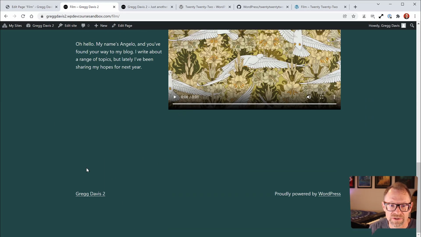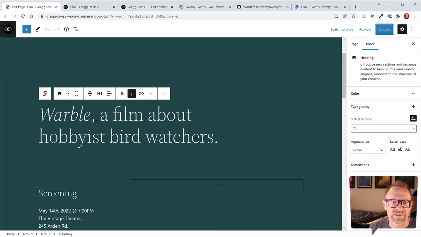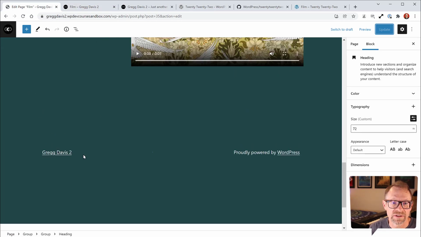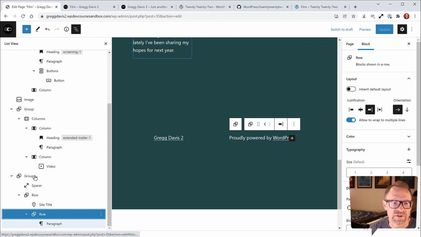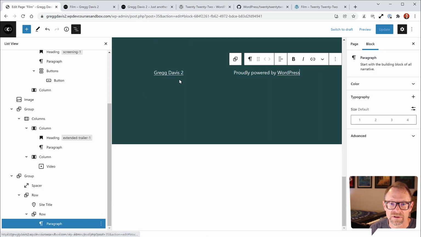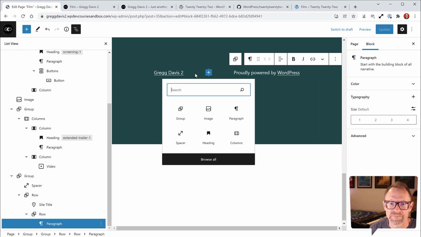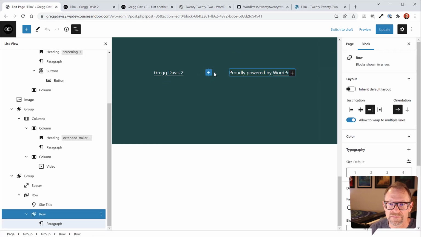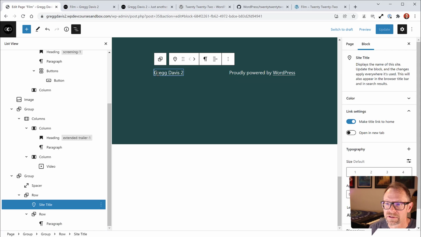Lastly, shall we add a menu down here to the bottom left? That's going to be on the page here. Let's go to the list view and go back down. So in this row, we have that paragraph. I see. Okay, so this is a row block. And what do we have over here? That is a site title block. So instead of site title, here's the group, yeah.